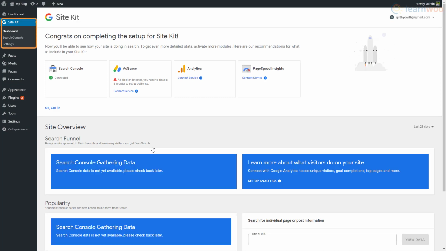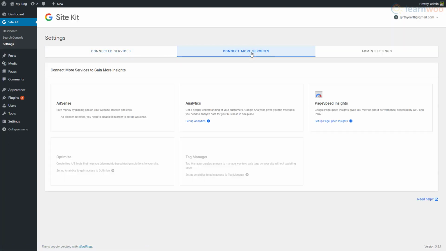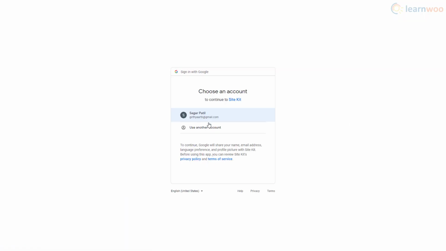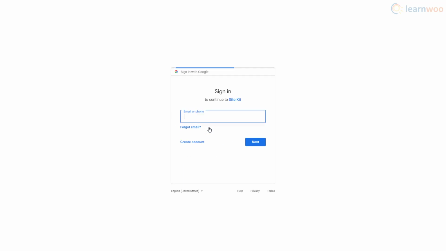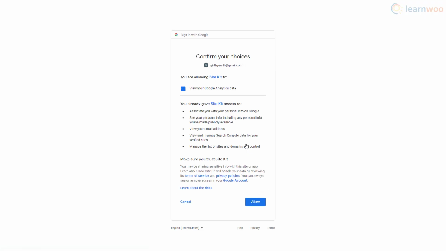A new tab called SiteKit has been added by the plugin. Click the Settings option under it. Then click Connect More Services. Before we can set up Tag Manager, we need to activate Analytics for our website. So click Setup Analytics. You'll again have to sign in to your Google account with which you've signed up for Google Analytics. And grant the required permissions.